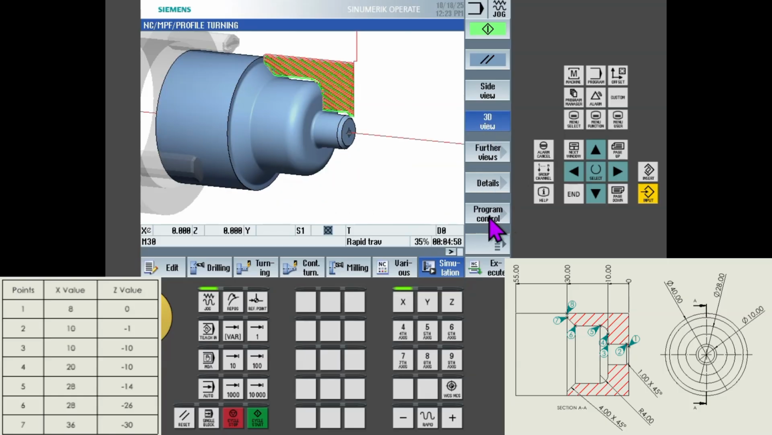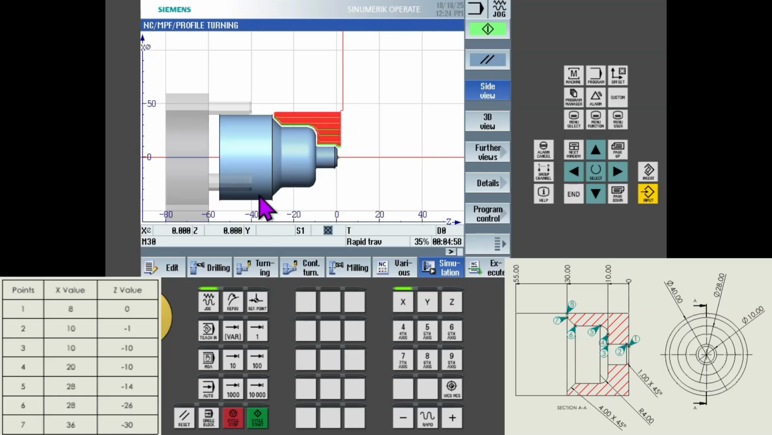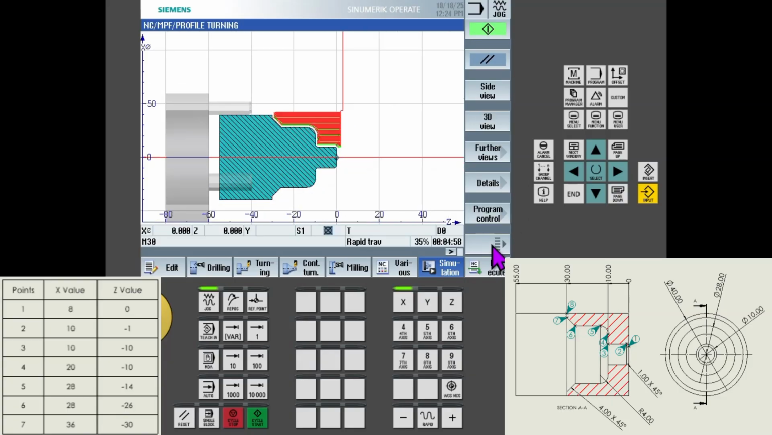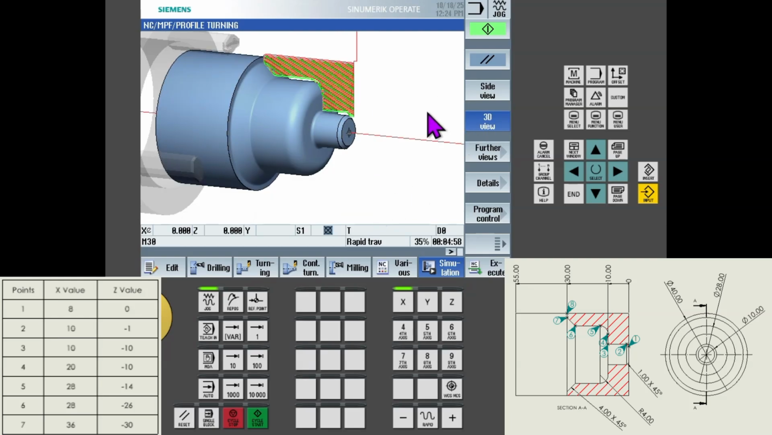So coming to some of the controllers, from the programming controller, you can regulate the speed of the simulation. And also from this detail button, you can select the zoom in, zoom out options, and like that. And from this side view also, you can check the side view directly. And from the further view, you can check the half cut view also. This is the sectioning view also, you can check.